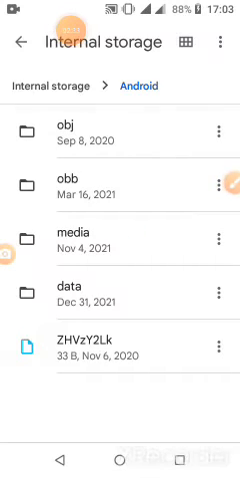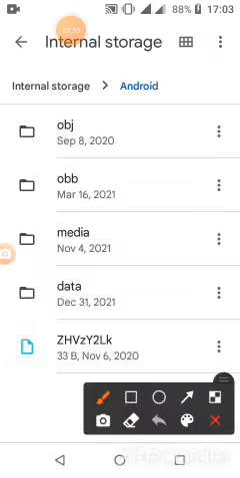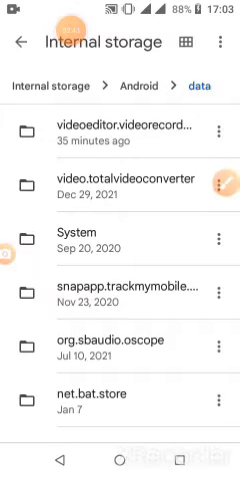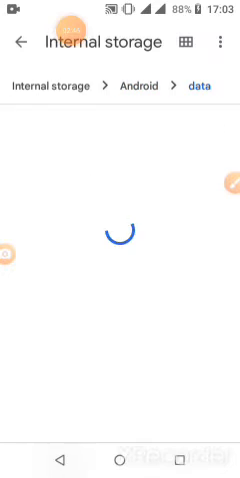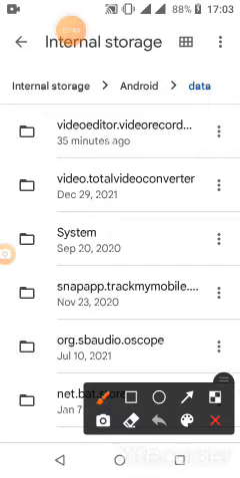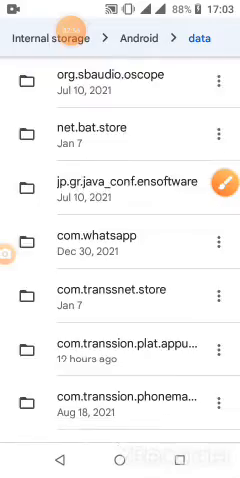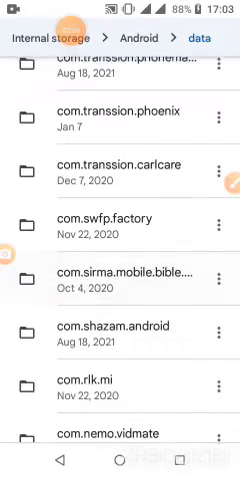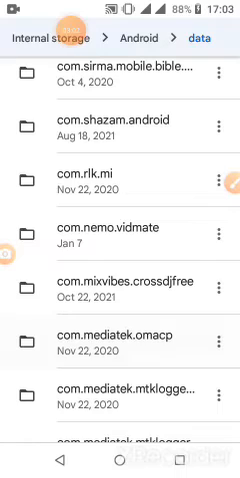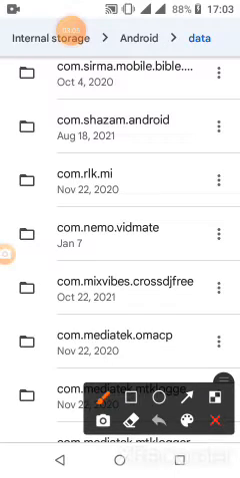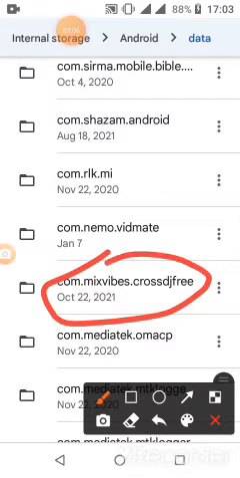By the time you open it, you go to another folder again. This is just data. By the time you open the data, you take note of your directory as you open. So look at your directory here: internal, Android, data. Then you scroll. You go to a folder that keeps record of your Cross DJ features. Look at the folder here: com.mixvibes.crossfire.